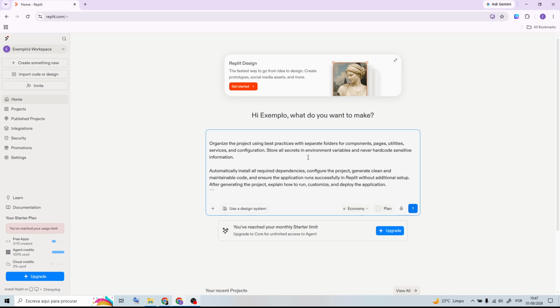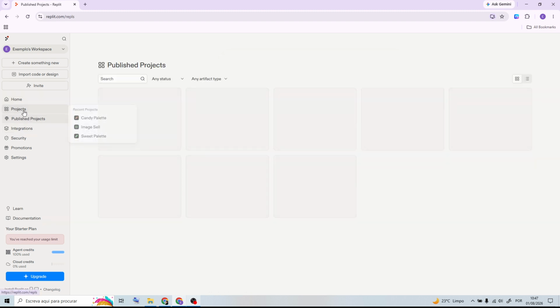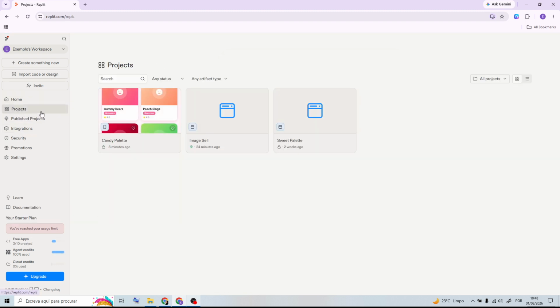After that, submit your prompt and let Replit Agent generate the project. It will create the application structure, write the code, and configure the necessary files automatically. Review the generated changes and accept them if everything looks correct. Now click Run to launch your application.